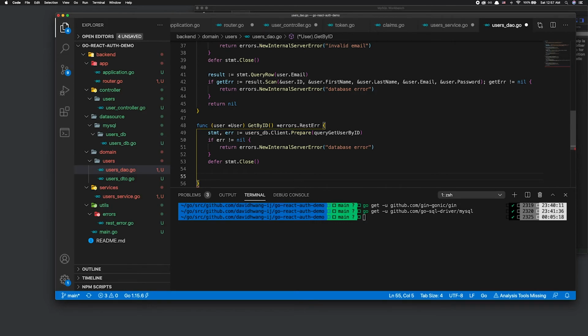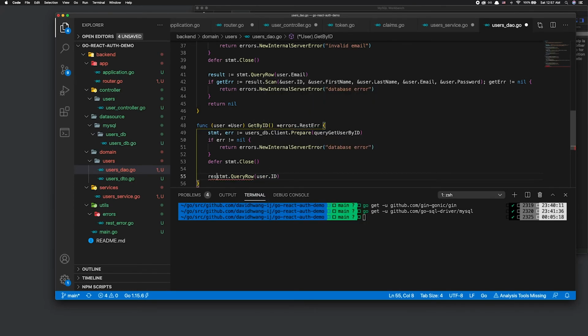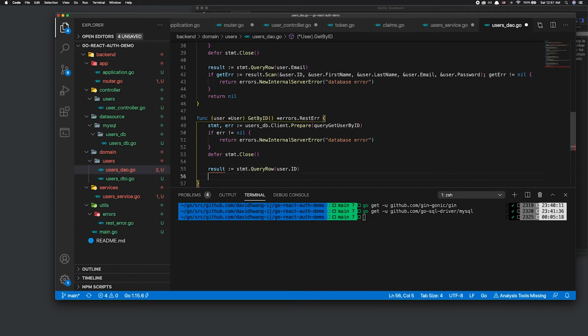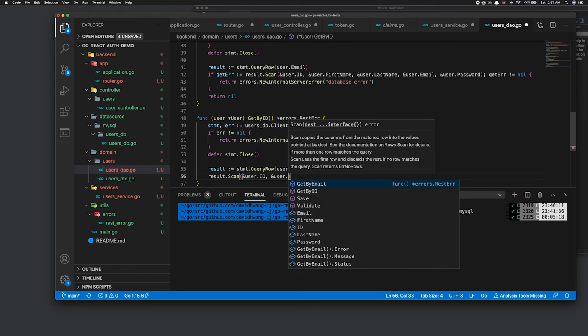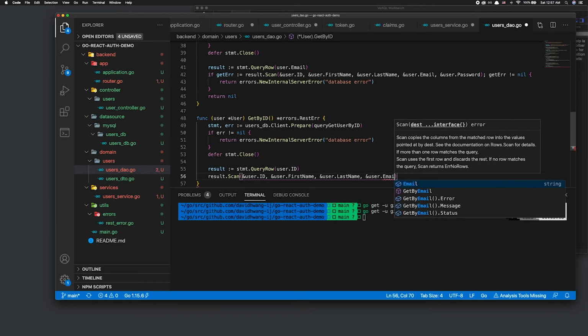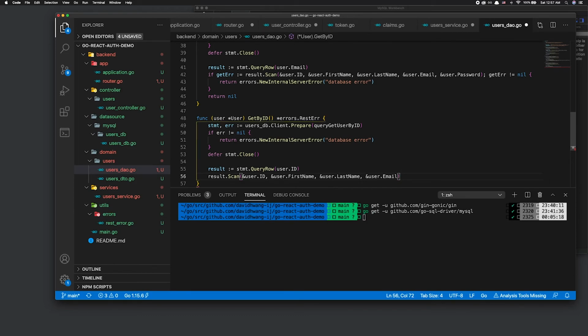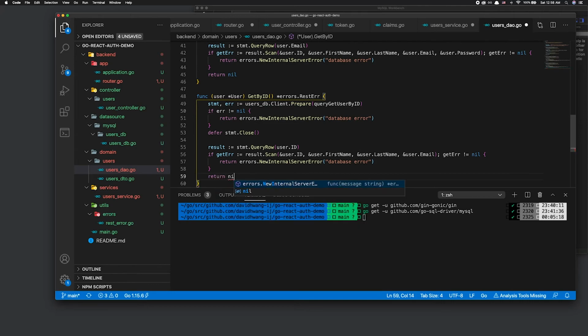And if we don't have an error, we're going to do statement.queryRow and pass in the user ID that we have. And this is going to return a pointer to a row, just like what we had above. And then I'm going to do result.scan and pass in user ID, user first name, user last name, user.email, and that's actually it. And this is gonna return an error. If there is one, return okay. And return errors.new internal server error, and just say there is a database error. If there is any, return nil.